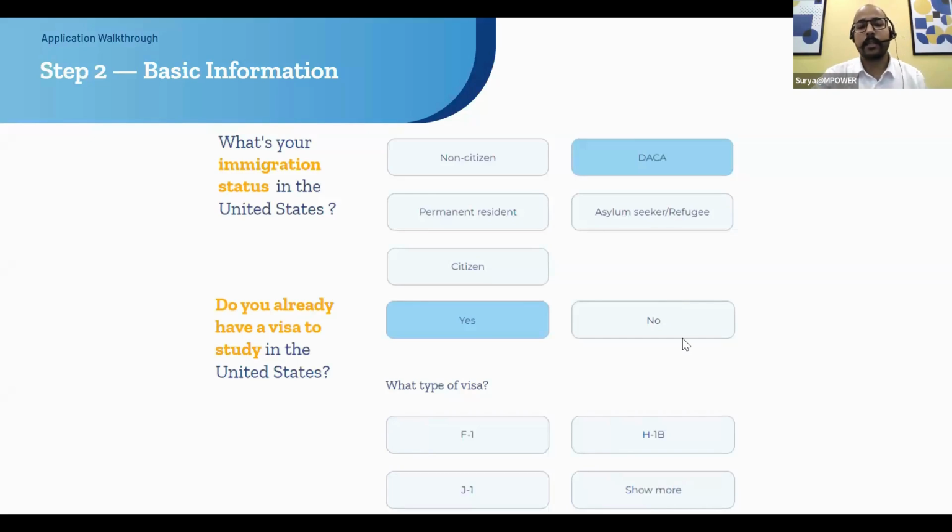Then we would like to understand, have you already received your visa? If you have received your visa, which is really good news, you can select yes and let us know the type of visa you already have. If you do not have the visa, you can simply select no and proceed further with the application.